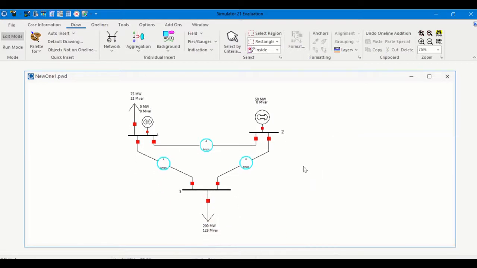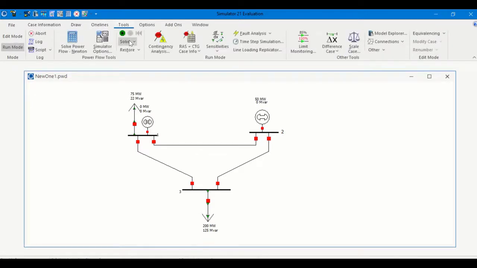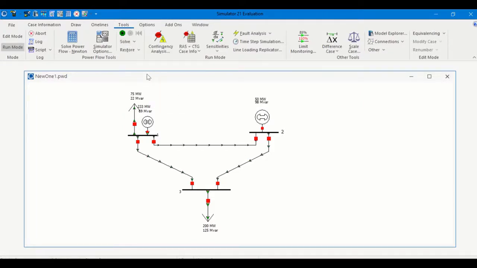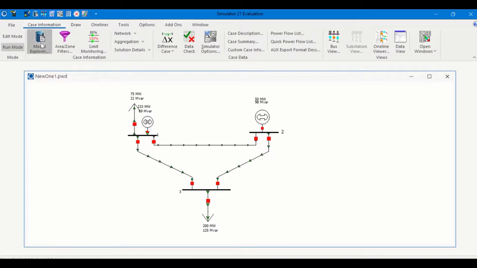And now let's see how to run a load flow or a power flow. Go to run mode, and in the run mode you have tools and solve. You are going to adopt the Gauss Seidel method. So click on Gauss Seidel method. You have the result. So you could see the values.